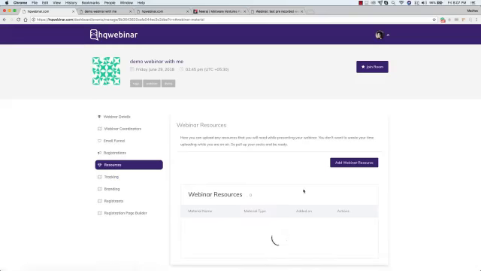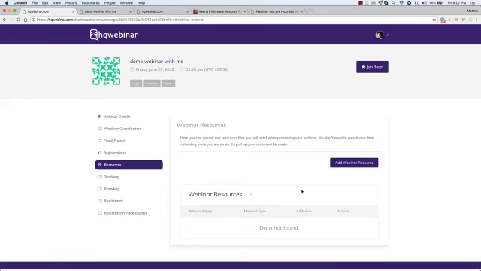Resources tab. This helps you upload resources like PDFs, PPTs before your webinar so that all the attendees have access to the material readily.